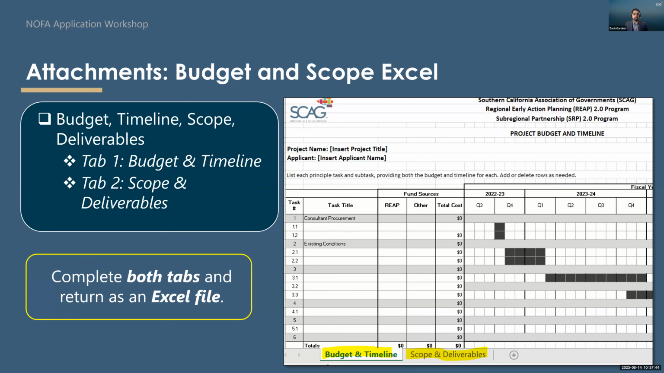The budget and scope Excel spreadsheet can be downloaded on the NOFA webpage. Here you will provide the budget and timeline by task and as detailed a scope with clearly defined deliverables as you can provide. There are two tabs in this spreadsheet. The first is where you will outline your budget by task. If you're adding funds from another source, you can make note of how much that funding source will contribute to the project. And you will also project the schedule by shading the duration of each task as you see in that screenshot. And again, for the time being, the expenditure deadline is December of 2025. So be sure that your project does not extend beyond that date.